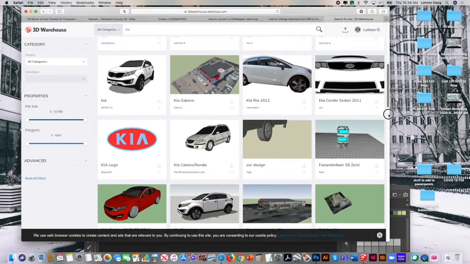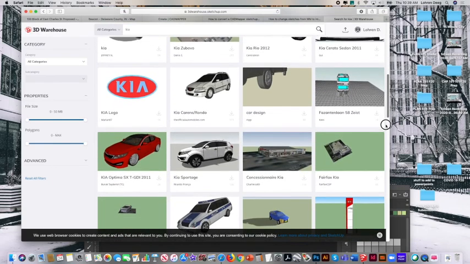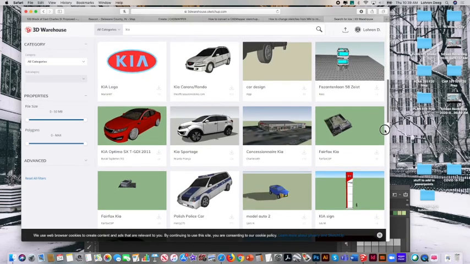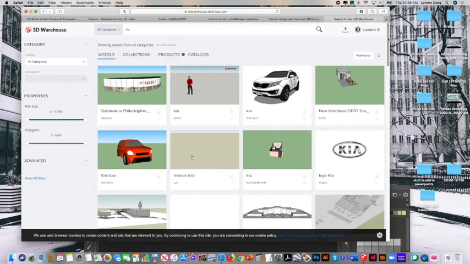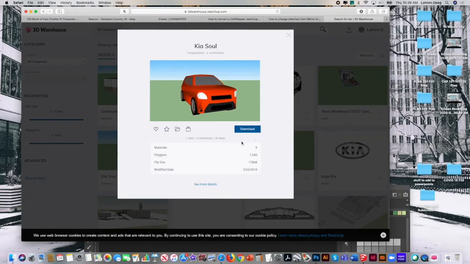And in terms of what they are, some of them are two-dimensional, some are three-dimensional, some have billions and billions of facets and edges, some have very few. This Kia Soul looks, yes, not too offensive, so I will download that.